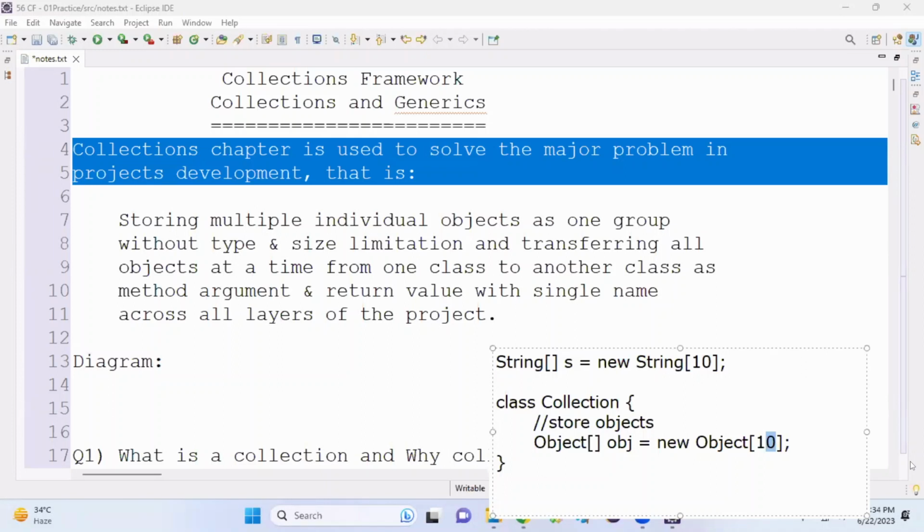Come back. So what is a collection? A collection is a container object. It is used for storing multiple objects without type and size limitation. Okay, done. Collection is meant for storing objects.